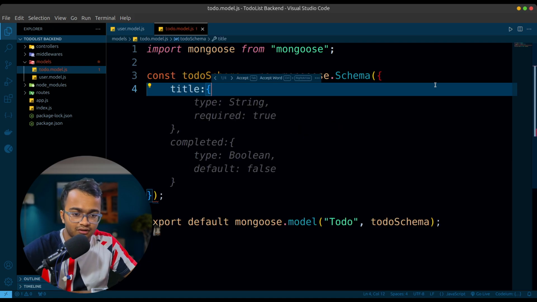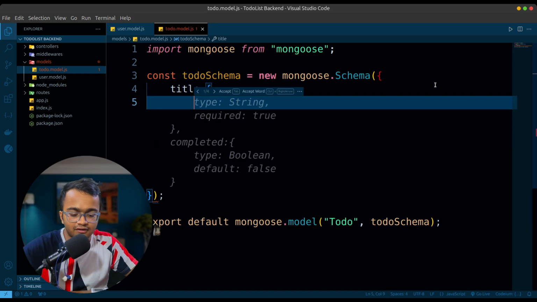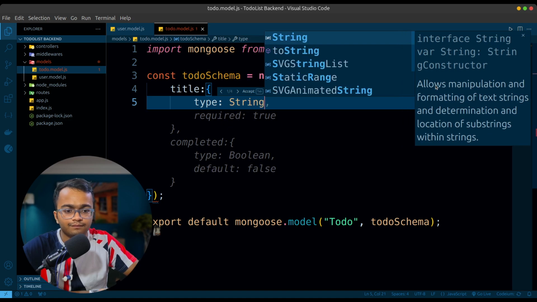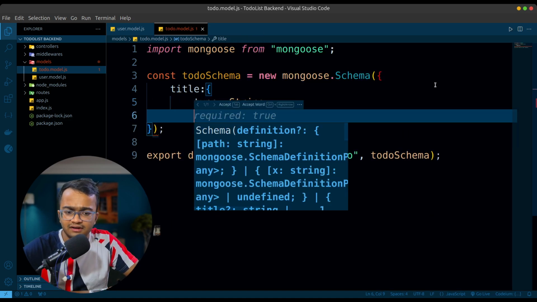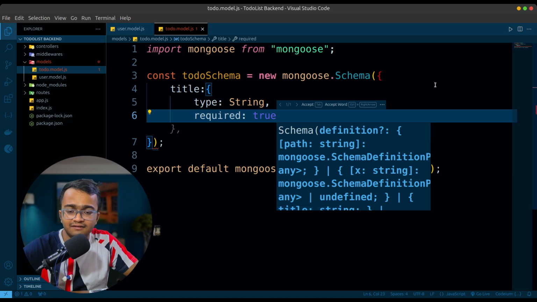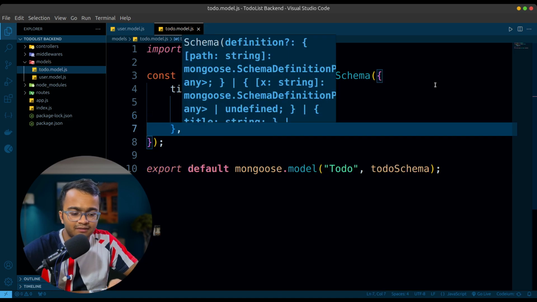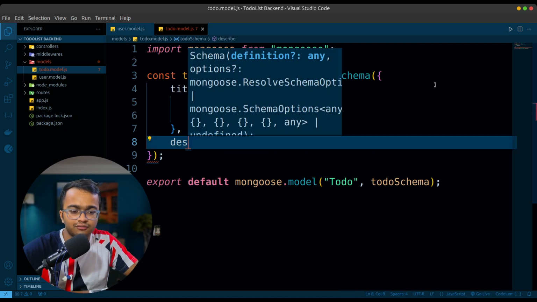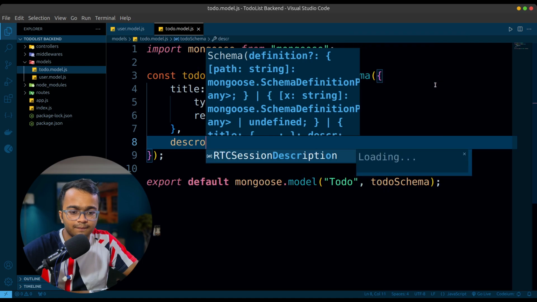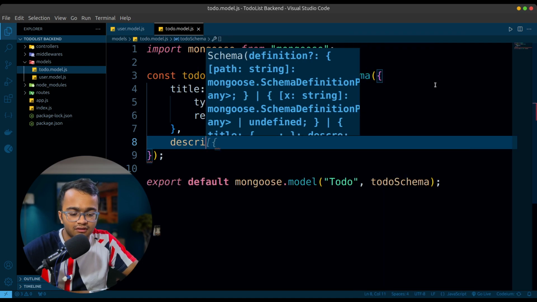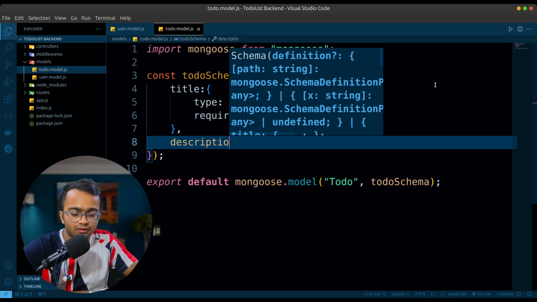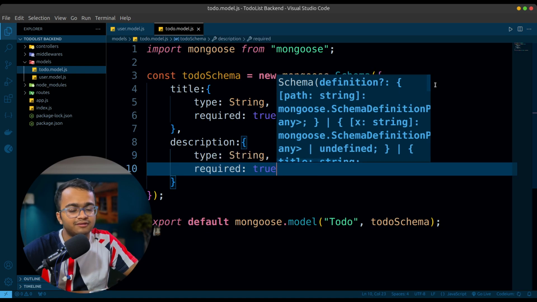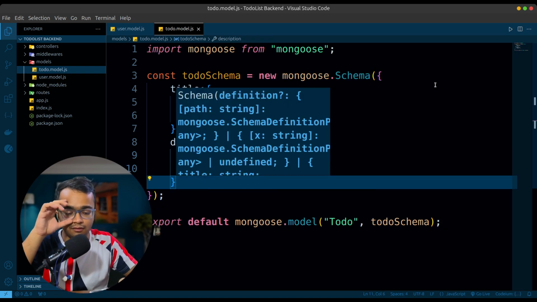Okay, that's fine. So the next thing that every to do will have is the title. Title is going to be of string type. Followed by that, every to do will have a title which is compulsorily required. So I'm enabling this as required is true. Description, every to do is going to have a description. All right. Followed by this is going to be a type string, required will be of true type.